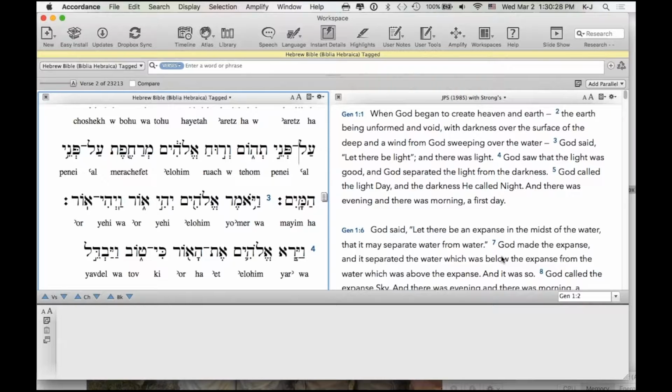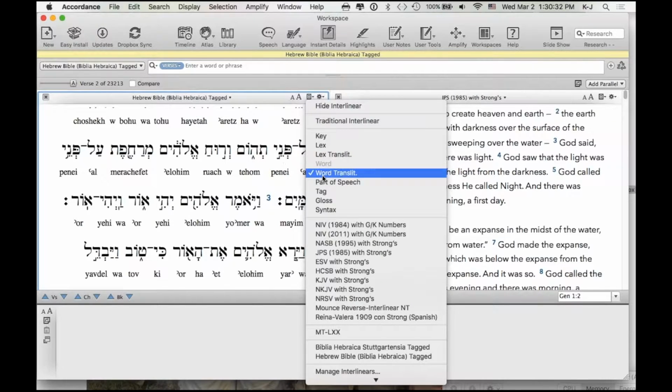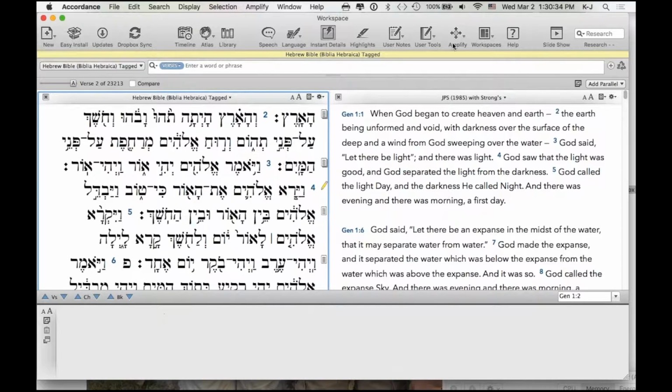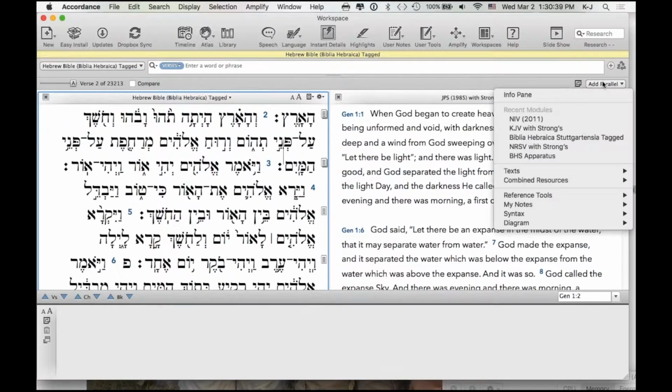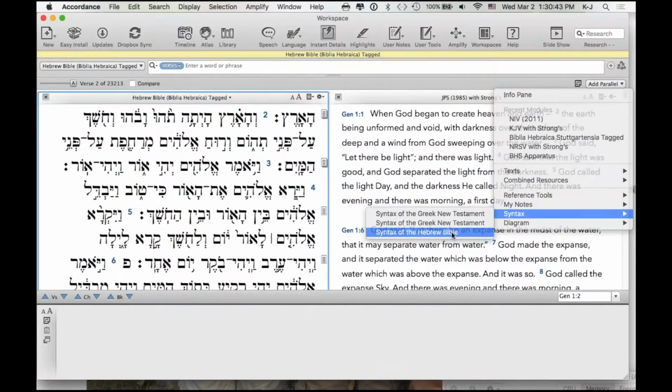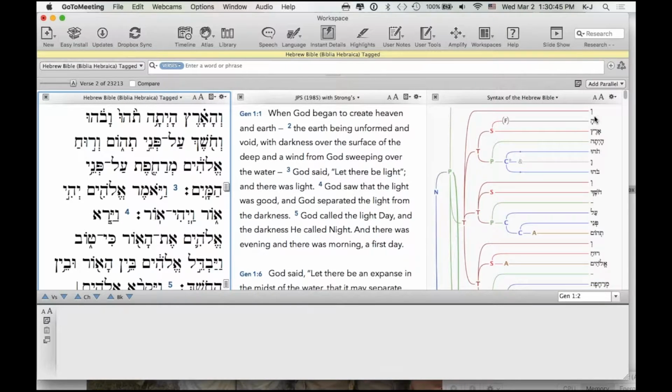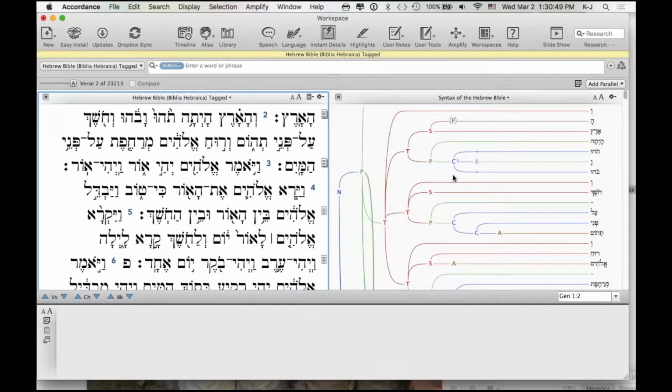Any other questions before we move on to word study? You mentioned a syntax module. Is that something you have to add in? It is, yeah. Okay. I'll show you what it looks like. Yeah, that's available in the store. It's an excellent resource. It takes some learning.